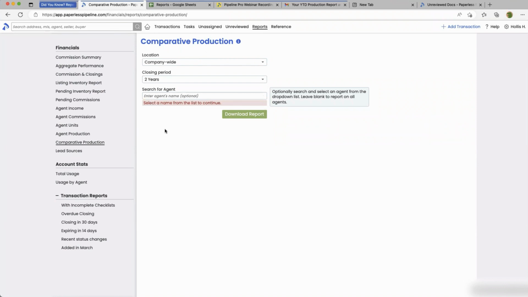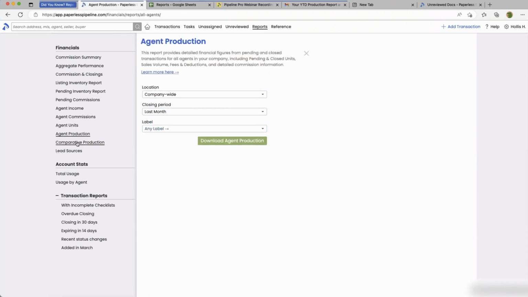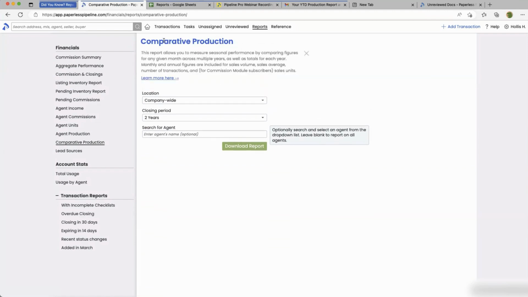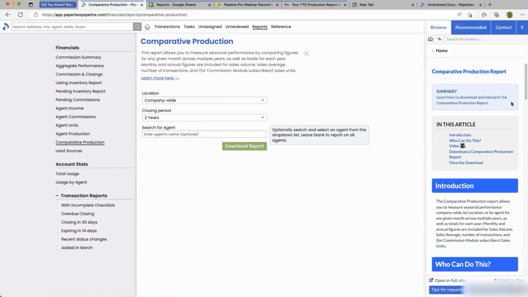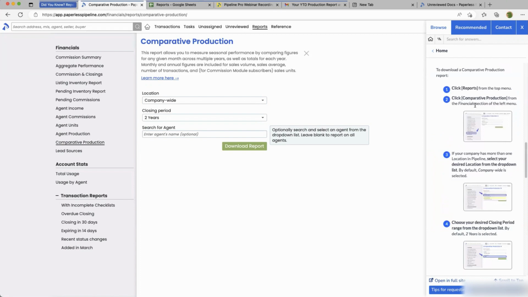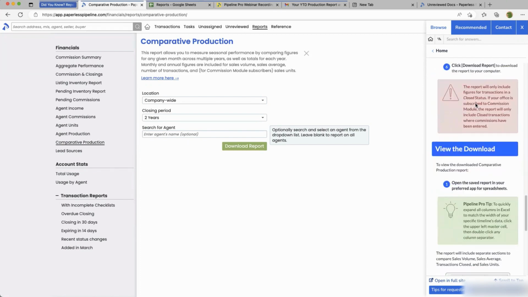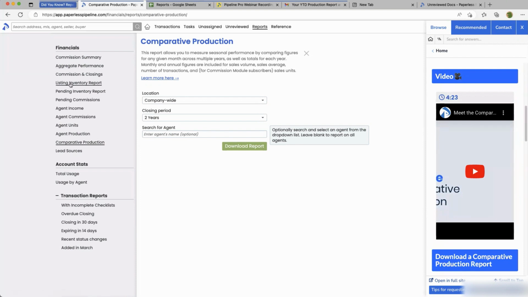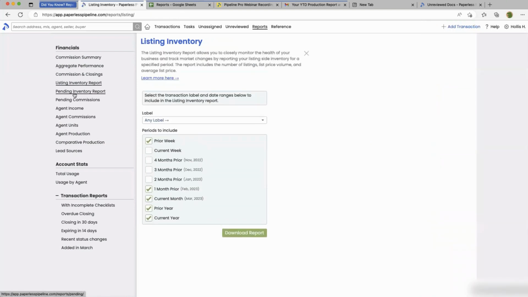And something else I have to mention is for any reports that you're running throughout pipeline, you always have this little helper here at the top of the page. If you click the eye icon, it will expand some more information about the report. And you can also click learn more here to open the article in our help site, maybe view a video and get a complete look at how to run that report and all the information about that report. So remember that when you're navigating through the different reports here in pipeline, you always have that little helper at the top of the page.